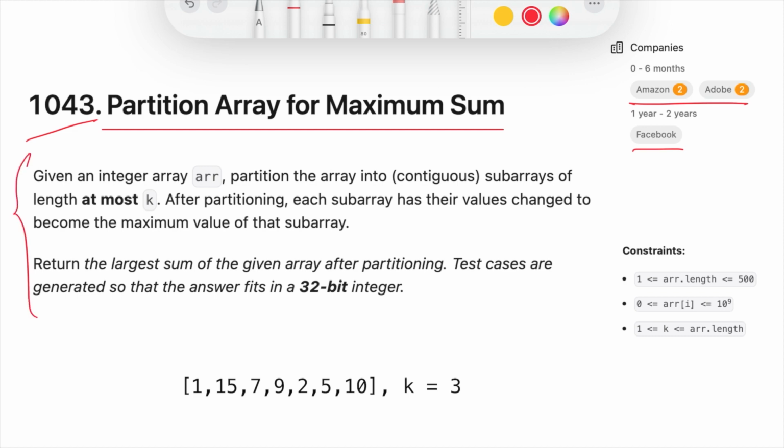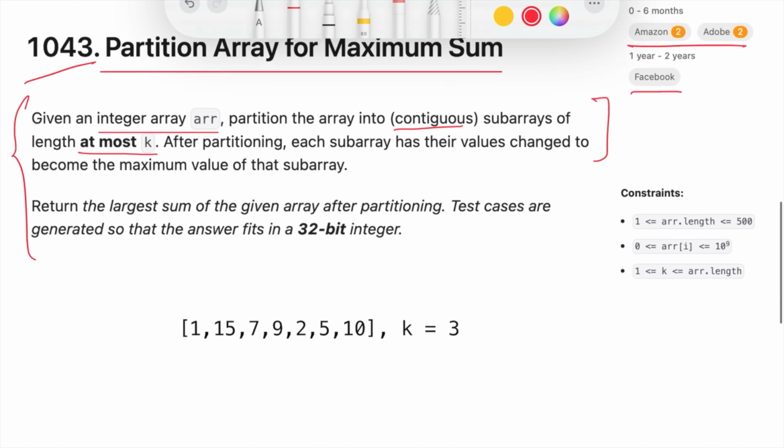In this problem, we are given an integer array arr. Partition the array into subarrays of length at most k. After partitioning, each subarray has its values changed to become the maximum value of the subarray. So we will be given an array and we have to partition this array.